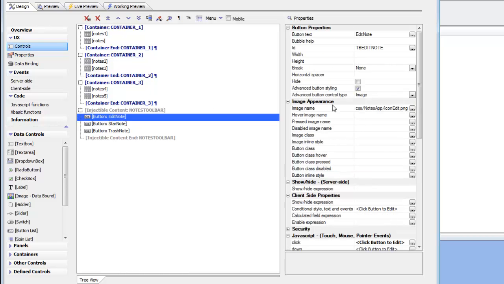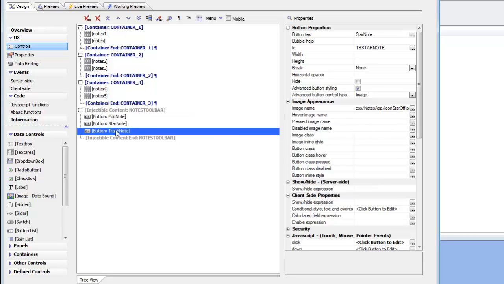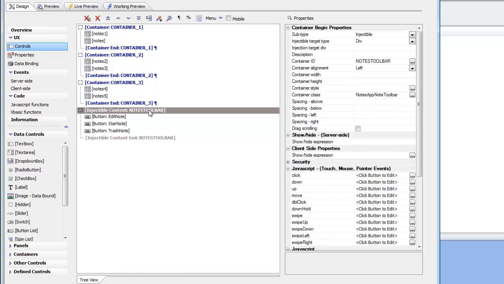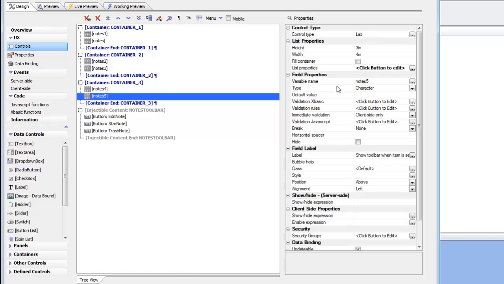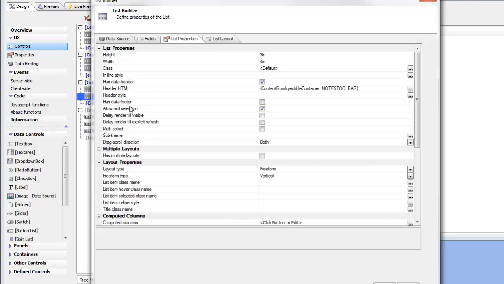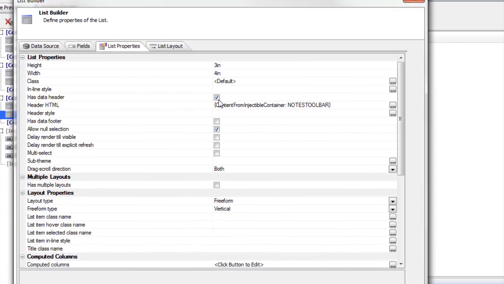So the first button is just simply displaying an image from the style sheet called icon edit, and this one is displaying icon star off, and this one is displaying icon trash.png. Then the toolbar, the container itself, has a class applied to it, and this class gives the toolbar a semi-transparent background. So now let's go and take a look at Notes 5 itself. So we'll go over to List Properties, and you can see that we've turned on the data header.